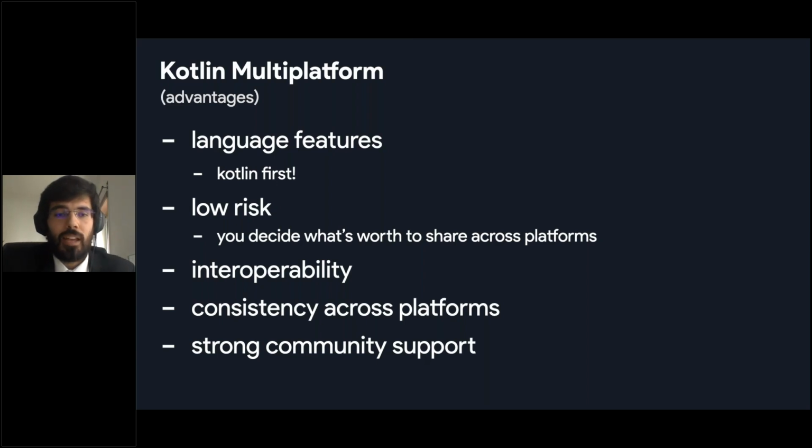It's interoperable, and you have really consistency across platforms. So you're designing and developing this shared model, and you're going to use all your business logic in all the platforms. So this means that all the platforms will behave the same way. Also, and a really important point here, you have a really strong community support. The Kotlin Lang Slack is amazing. I've asked there hundreds of questions, and typically in 1 or 2 hours, I have an answer to my problem and I can move on coding other features.